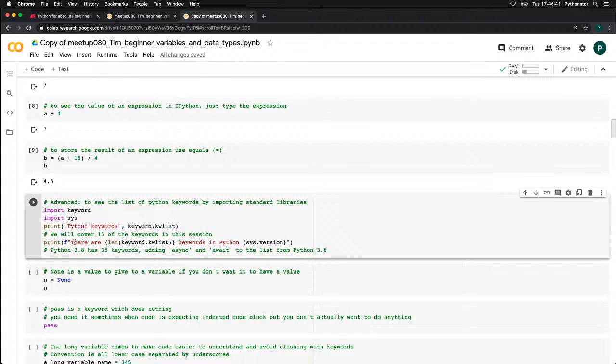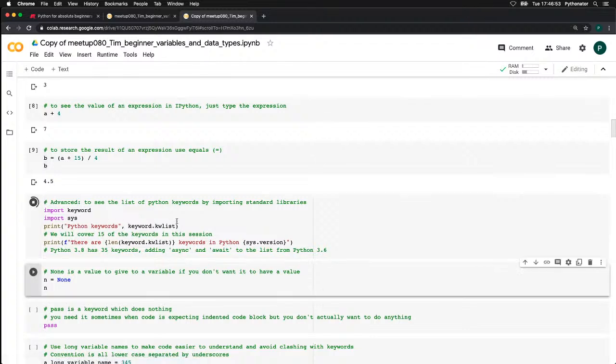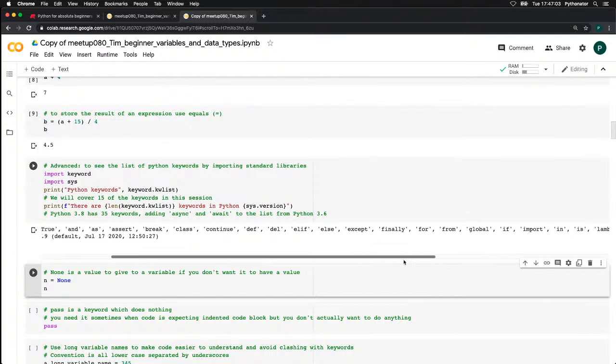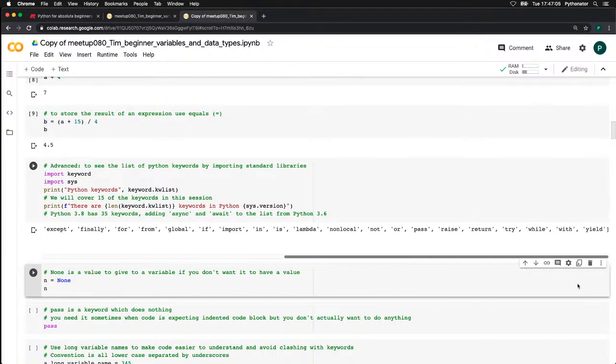And then I'm going to use this to count how many there are. Now this is all advanced formatting. Don't really worry about it yet. We'll get on to how to do this more fancy formatting. But if I run this, we can see the Python keywords: False, None, True, and, as, assert, break, class. And I can scroll to the right. You can see all of them.